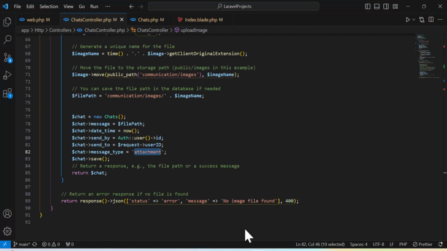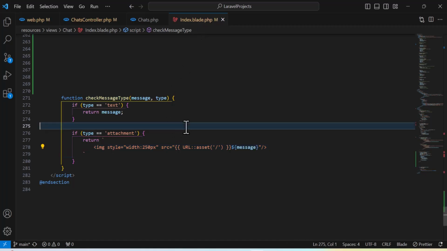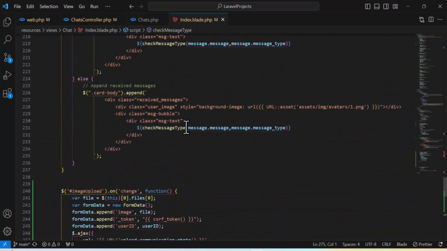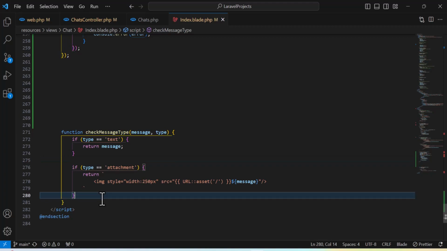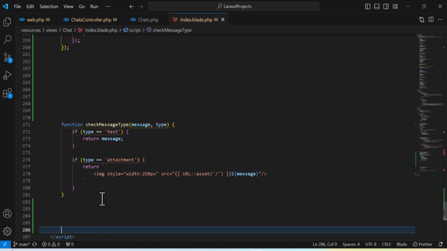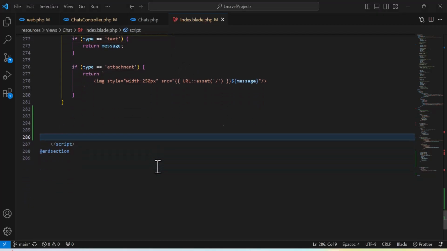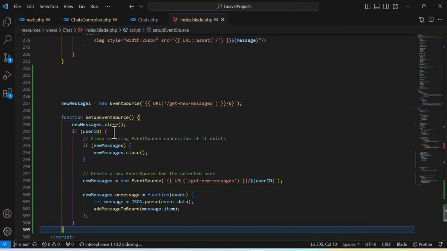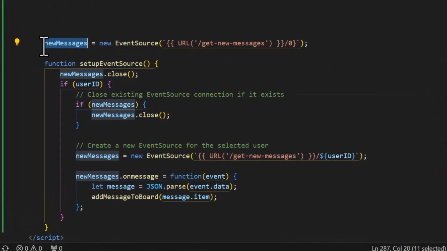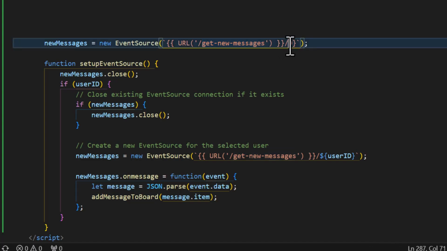Let's go to our browser, let's go to index, and in here let's create our function. So let's below this, let's create our function. Let's add the code. Okay, so first of all, I have created a new variable with the name of new message and assigned it with a new event source, which we will create in a bit. And this is the user ID. At the beginning, I set it to 0.